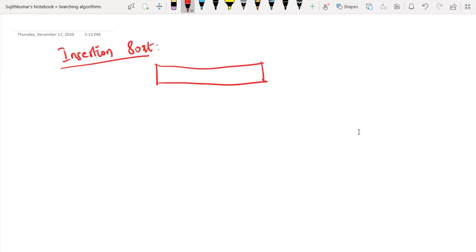So I have certain elements. Let's say I have 9, 5, 1, 4, and 2. These are the elements in my array. After that, the first step in insertion sort is you have to assume that the first element is sorted. The first element alone is sorted.